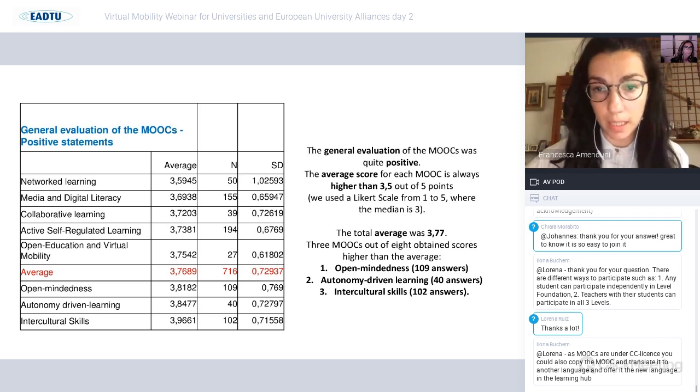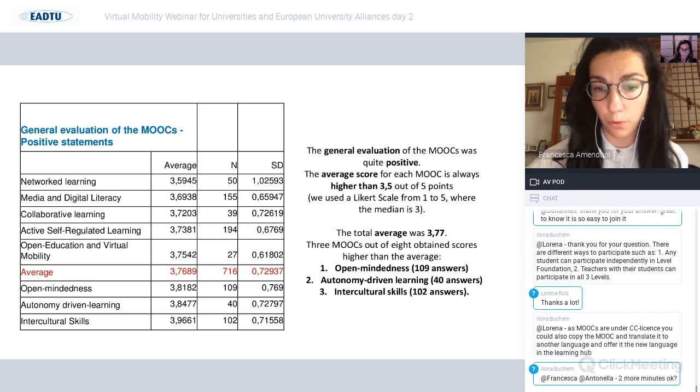And here you can see the evaluation of the different features of the MOOC. Regarding the general evaluation of the MOOC, we can see a quite positive answer from participants. The average score for each MOOC is always higher than 3.5 out of 5 points. We used the Likert scale from 1 to 5, so we can consider this a positive number. The total average was 3.77, and three MOOCs out of 8 obtained scores higher than the average, which were open-mindedness, autonomy-driven learning, and intercultural skills.